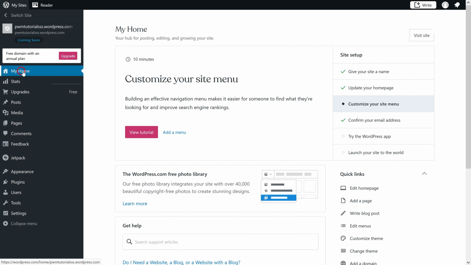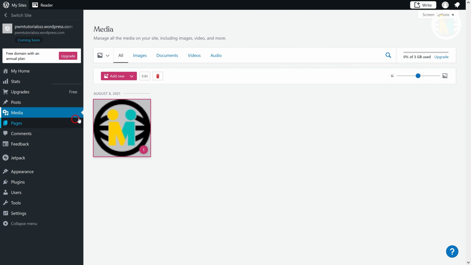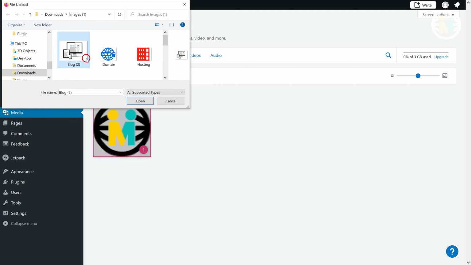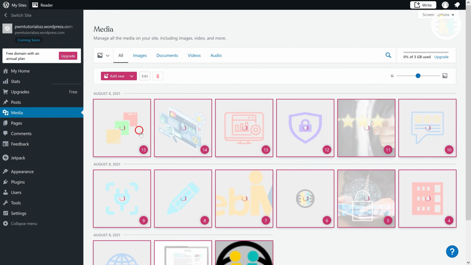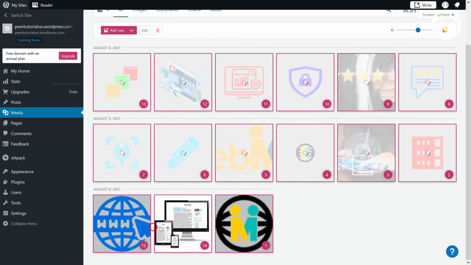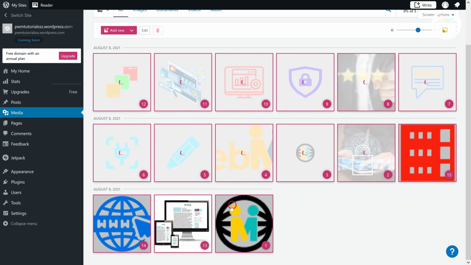Now, let's come to the WordPress dashboard. First of all, let's upload the required images into the WordPress media library. Select the Media tab and then click on Add New. Now all the required media files are uploaded.